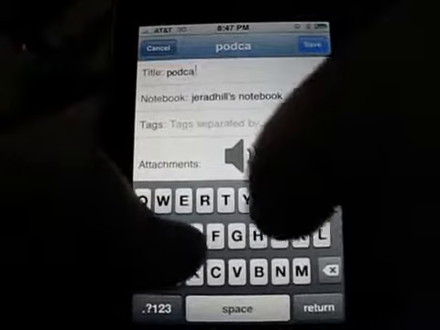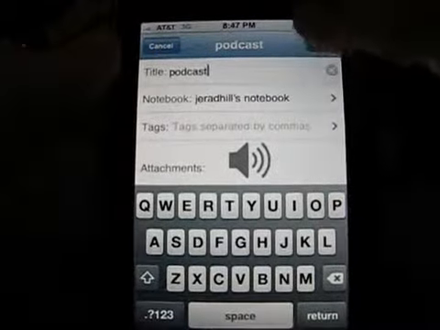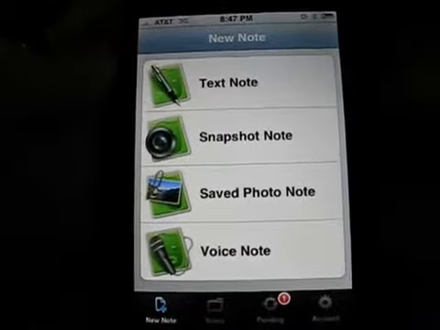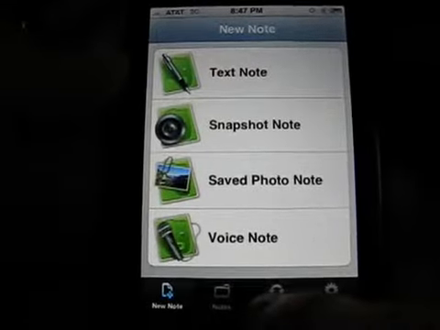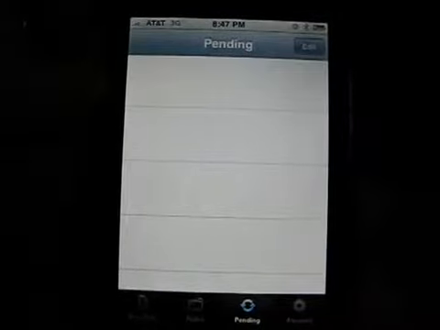Oh yes, it's hard to spell when you're sitting in an awkward position writing these things. So now we've got obviously pending. It was syncing it, so it's syncing it to the web, to my account. So you do have to go and sign up for an account.